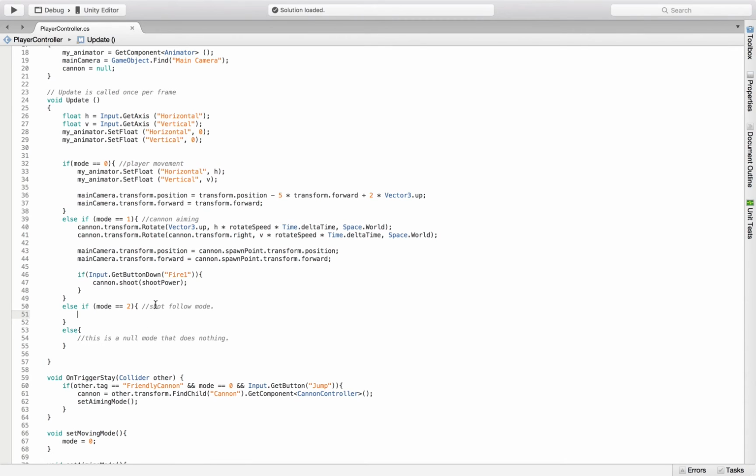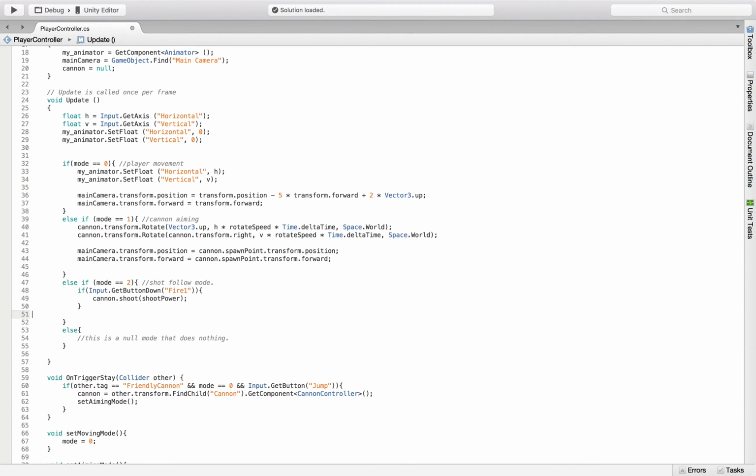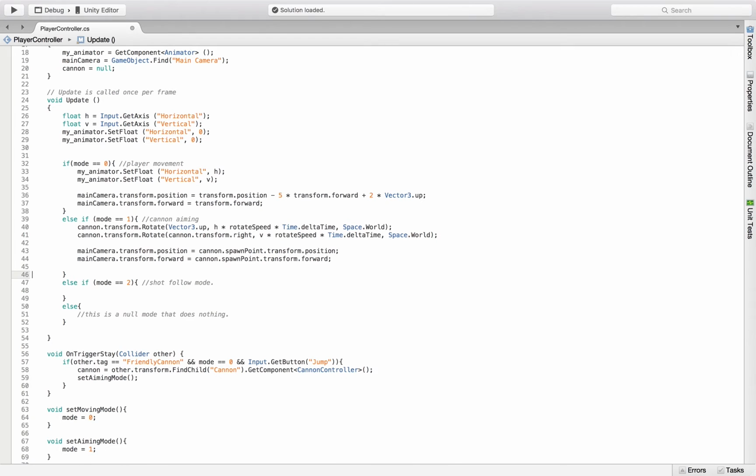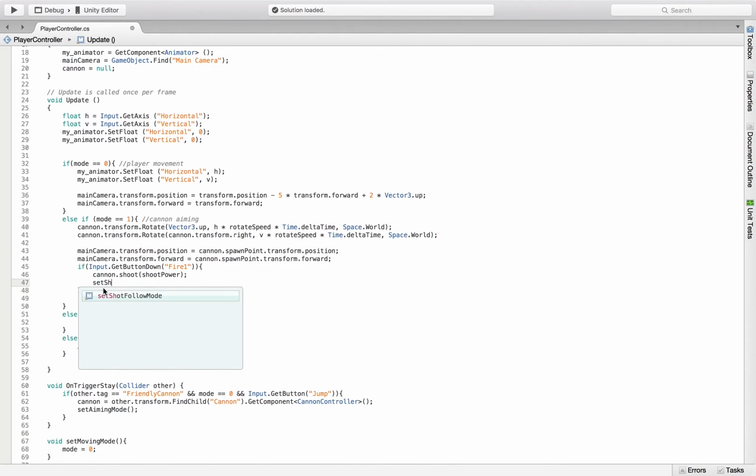Okay, shot follow mode, here we go. We don't actually shoot the cannon in aim mode. We shoot the cannon in, well, we can shoot it here. We shoot it in aim mode, but we then set shot follow mode.